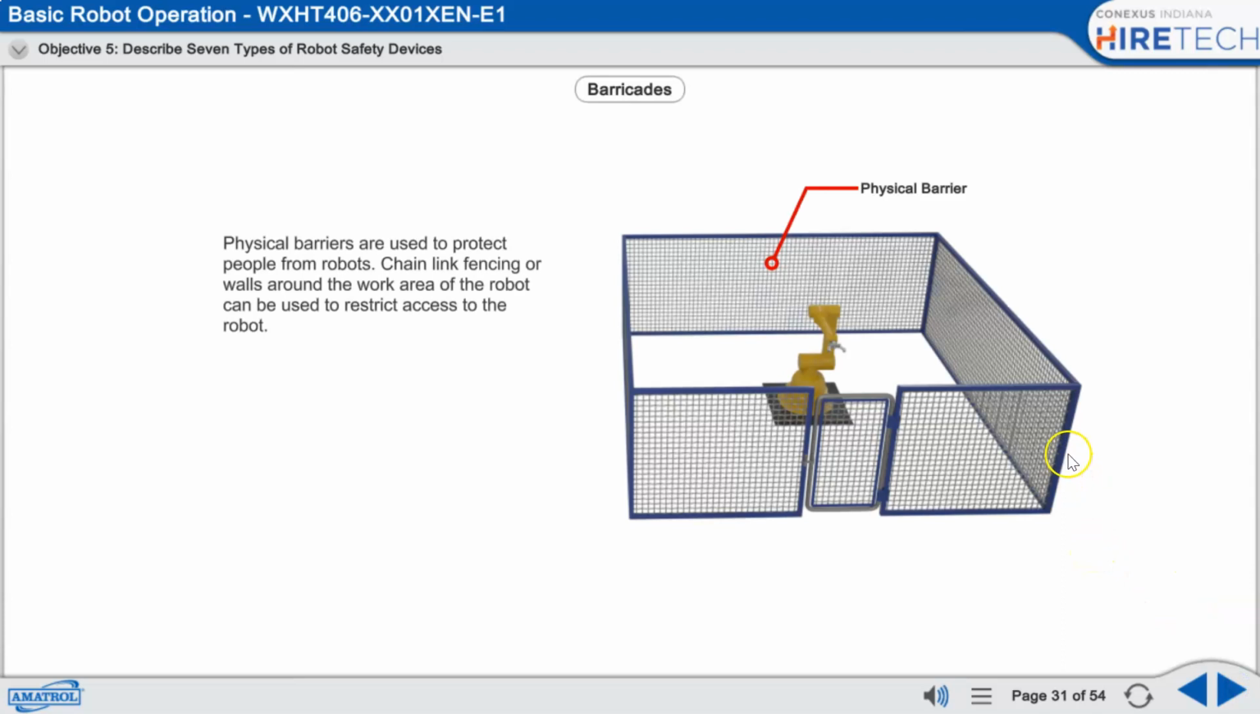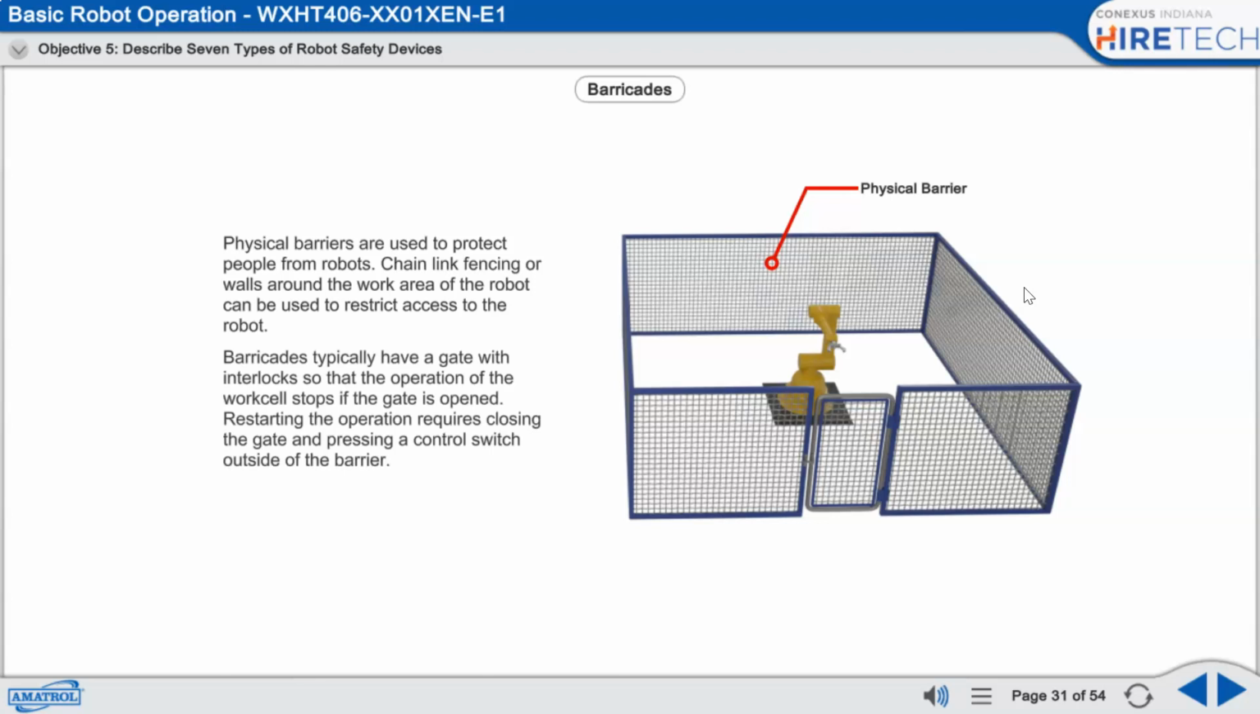Physical barriers are used to protect people from robots. Chain link fencing or walls around the work area of the robot can be used to restrict access to the robot. Barricades typically have a gate with interlocks so that the operation of the work cell stops if the gate is opened. Restarting the operation requires closing the gate and pressing a control switch outside of the barrier.